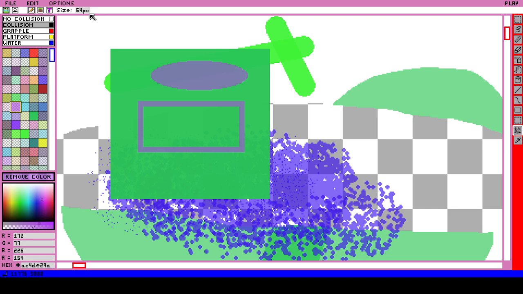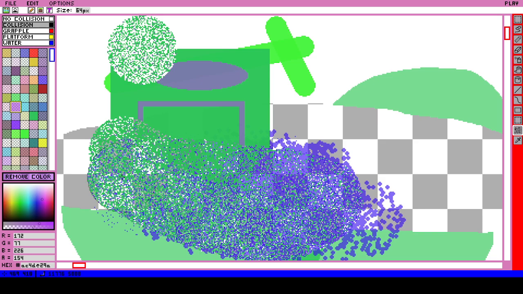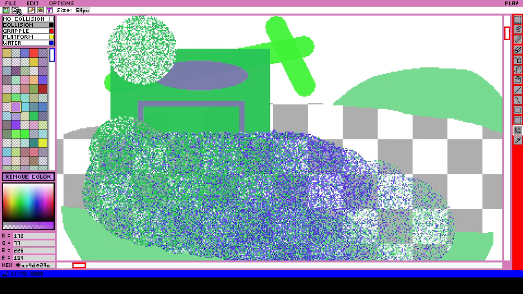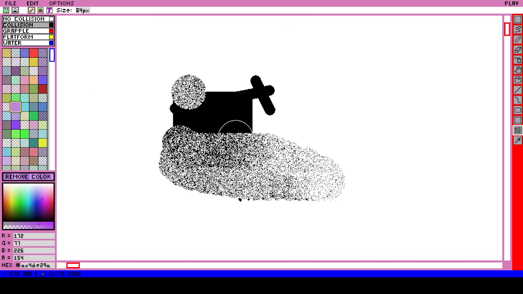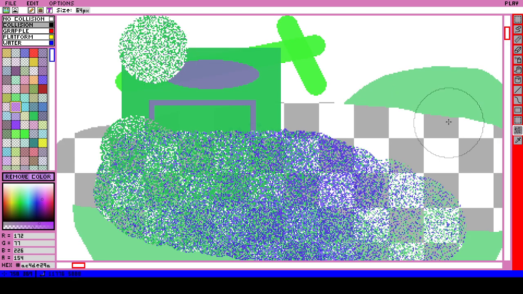Here's a scatter, or scramble tool. If I scramble all of these pixels, then they're all the same pixels, but they're just in a different order. I guess that creates a mess, because this is my collision now. And then an eyedropper just to get the color of whatever pixel I'm working with.